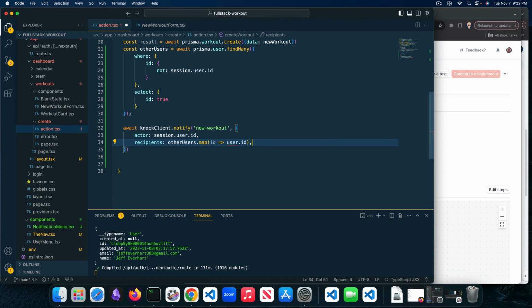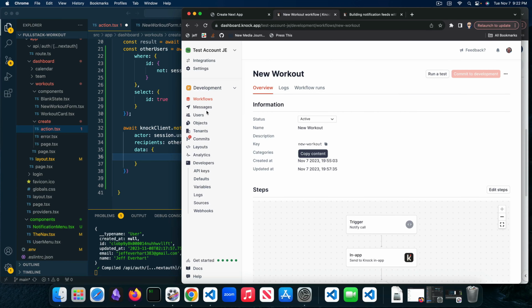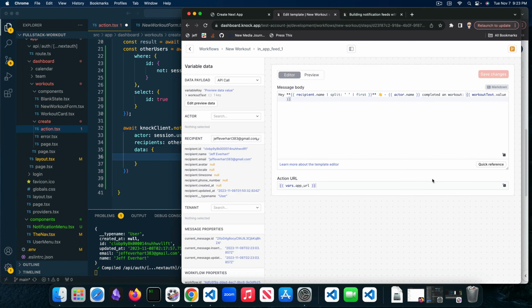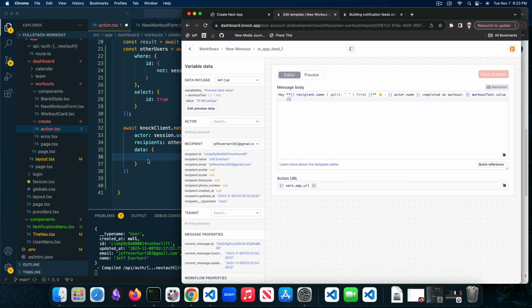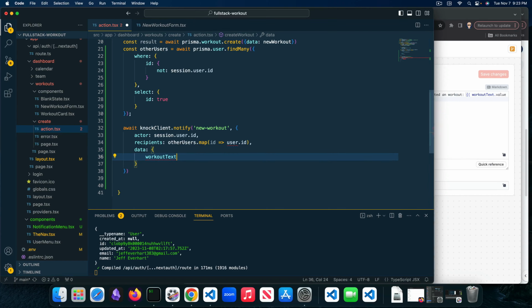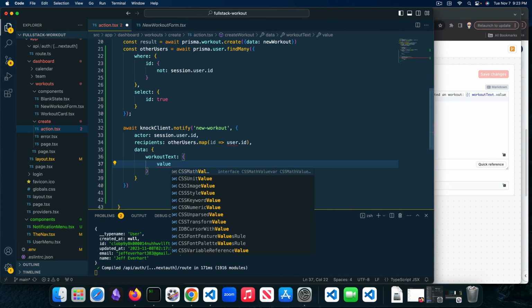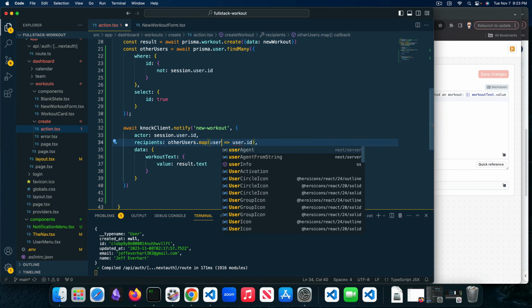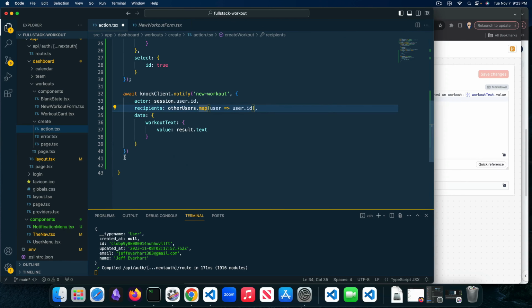And then we're also going to pass through data, and this was our custom payload. If we pop back in and look at our workflow and edit the steps, remember our message template, we're passing in an object that looked like this. We had workout text, and inside of that another object with value, and then result.text, which is equivalent to what we had over there. And here we want to pass in user full. Okay, all that looks good.